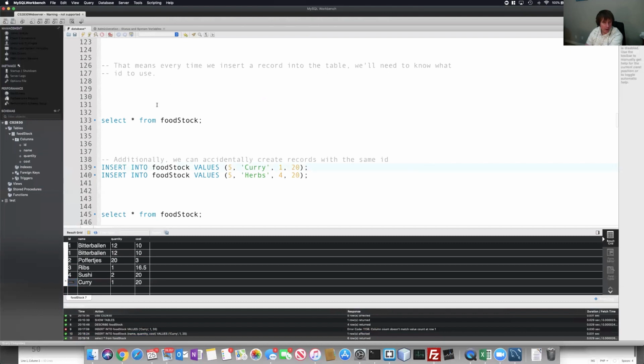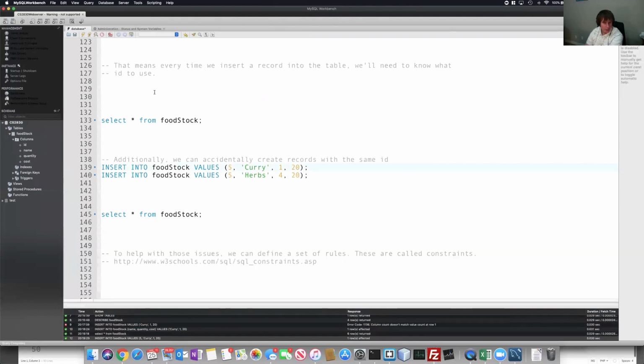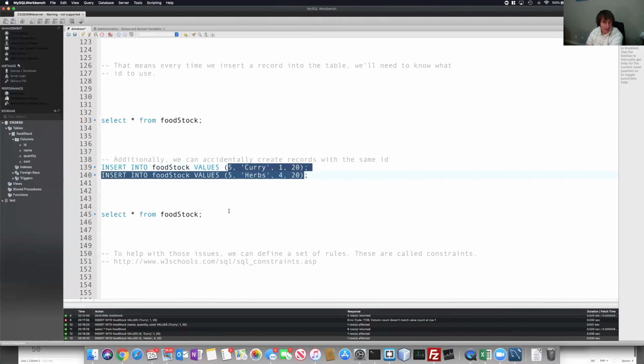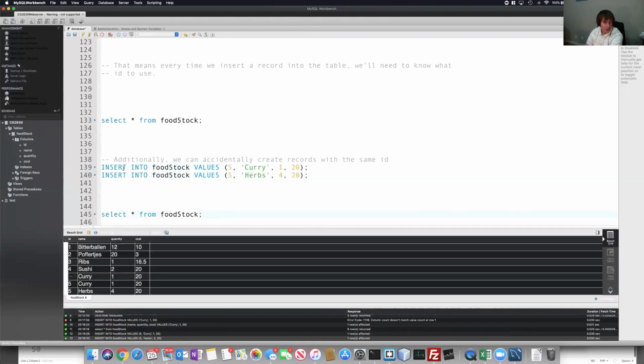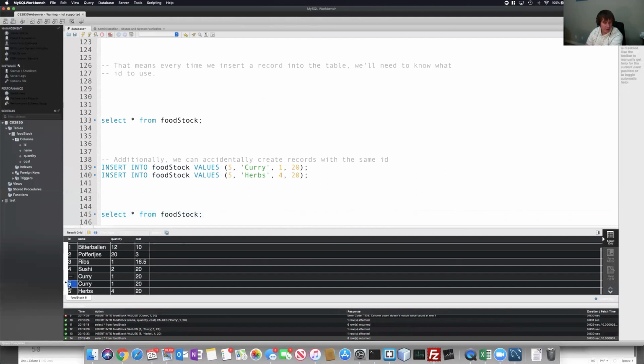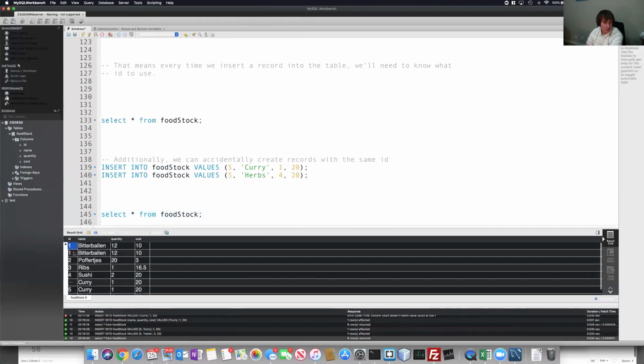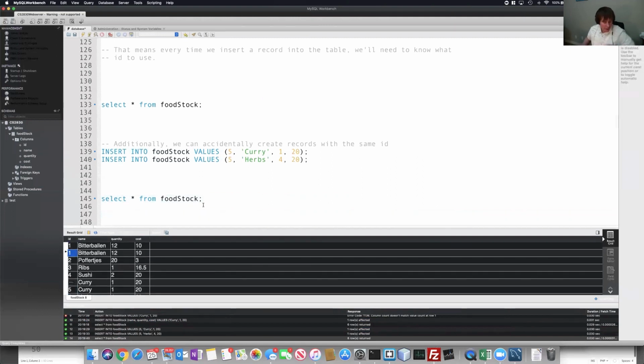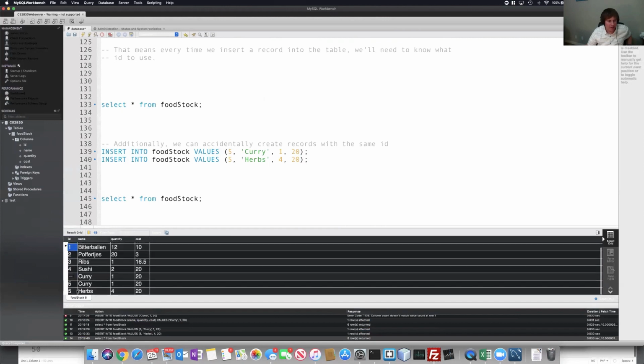We've seen this in the last lecture, but if I insert two different types with the same ID and then do a select, you'll see it allows me to do that. I can insert two ID5s. I also have two ID1s. So it's not a very good table structure. You shouldn't be able to have two IDs with the same value. Otherwise, when I try to select one item, it'll be very hard to select.